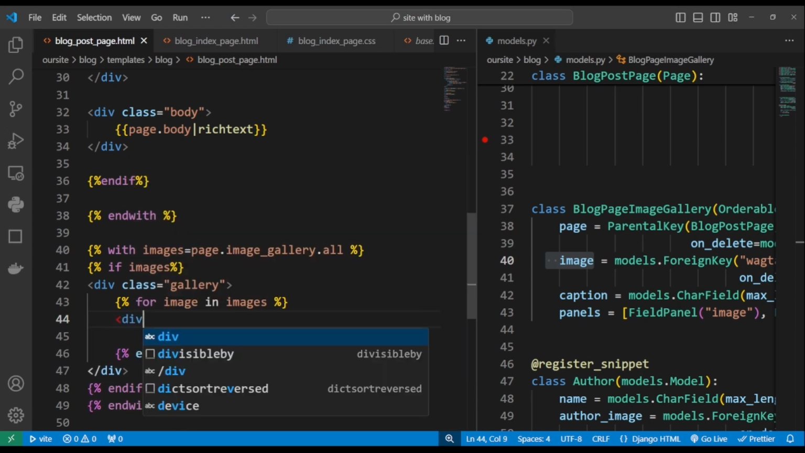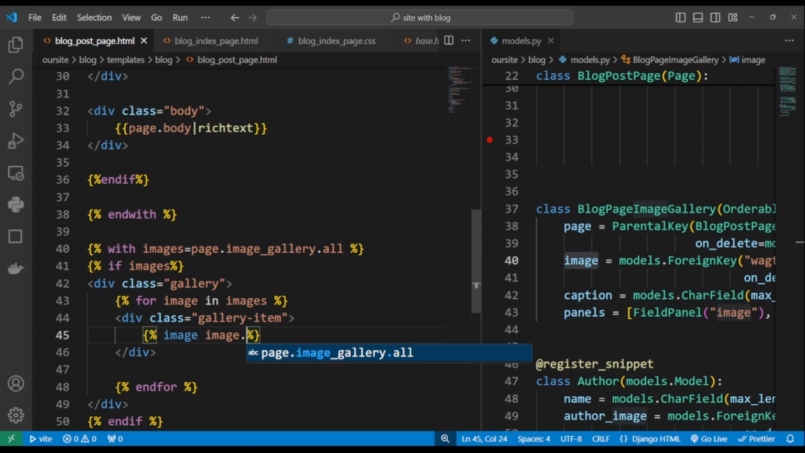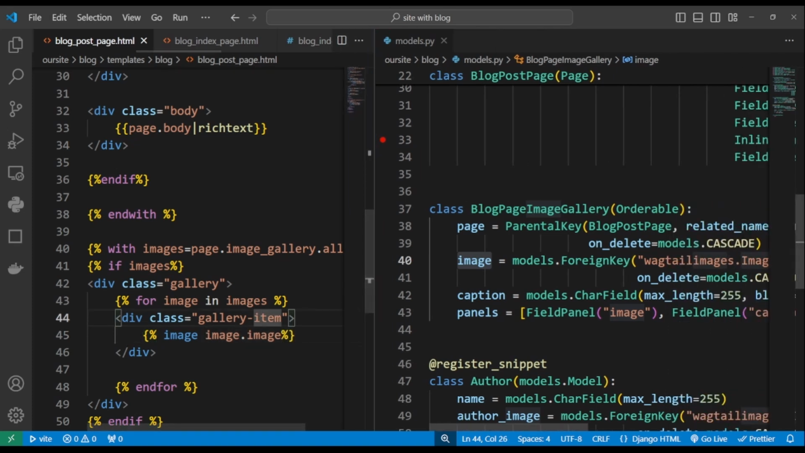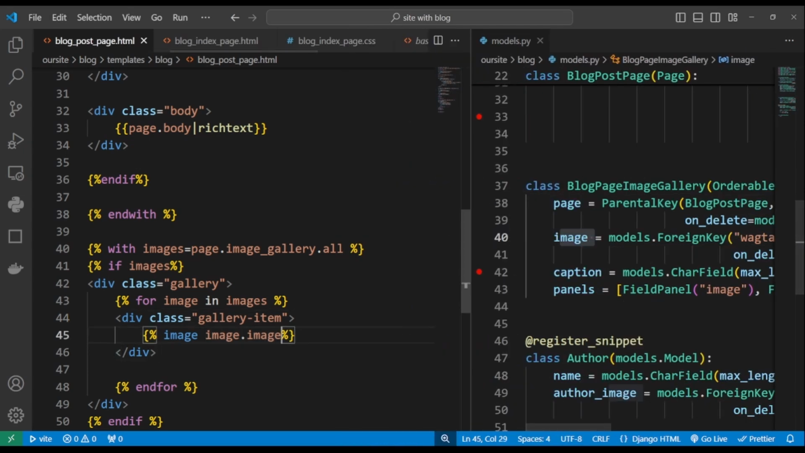Alrighty, let's create a div to hold each image and its caption. We can give it the class gallery item, and we're gonna use the image tag to render our image, image.image. It's image.image because the name of the field in the blog page image gallery model is image. So, alrighty, now let's add the size we want the images to be. Let's make it 340 times 340 pixels for now.